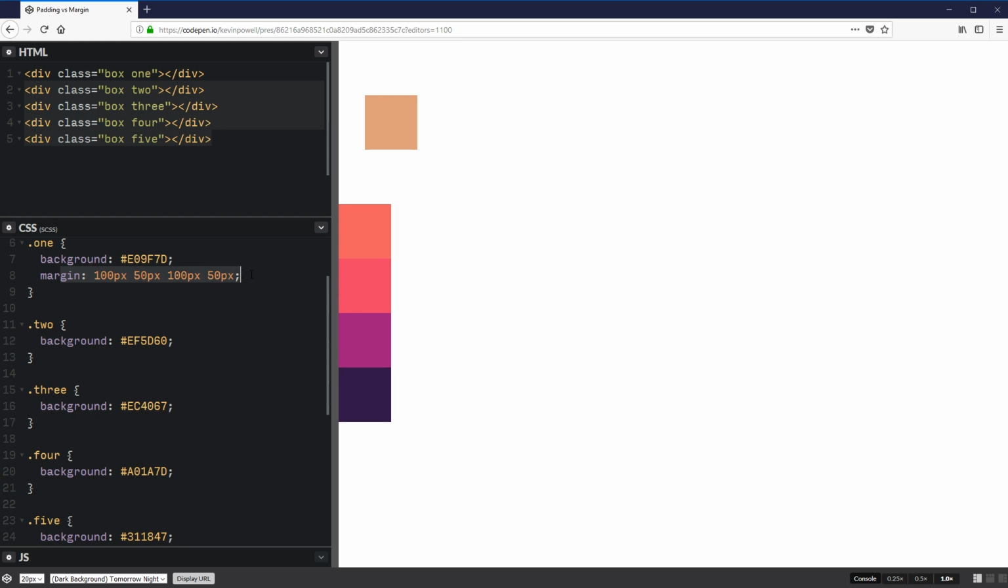So this is exactly what I had written before. Now, what this is doing is it goes in the order of a clock. So it's top, right, bottom, left. So if I change this bottom one to 200, that space will get bigger. Or if I make this one only 10 pixels, the space on top will get smaller. So I can control them all separately.